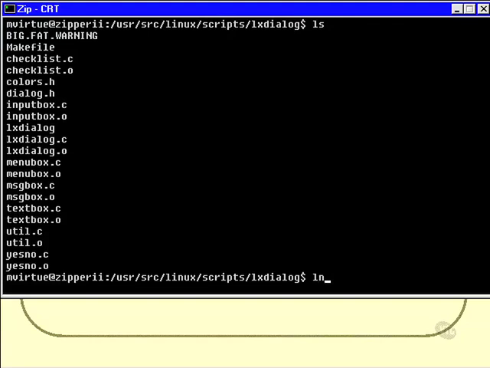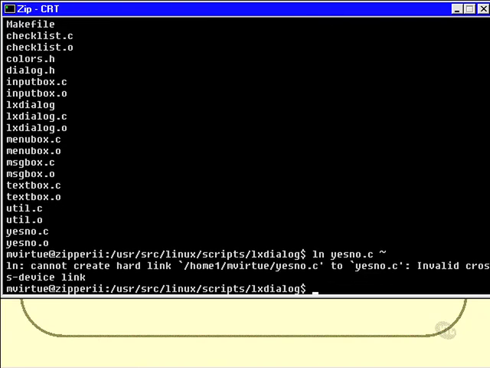I'll ln the file yesno.c into my home directory, which is just tilde. And of course it's giving me an error message, invalid cross-device link. That is because the yesno.c file and my home directory are both on different disks, both on different hard disks. And because they're on different hard disks, they're obviously going to have different block numbers, which means they have different inode numbers in different inode tables, which means I can't link them, which is a bit of a shame. But you get the idea.